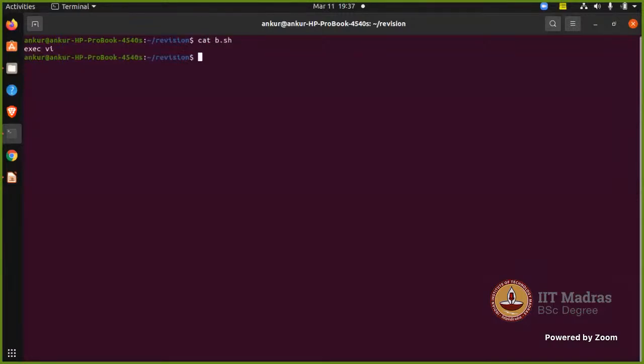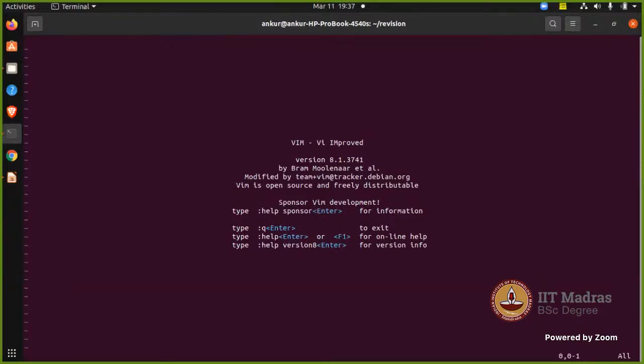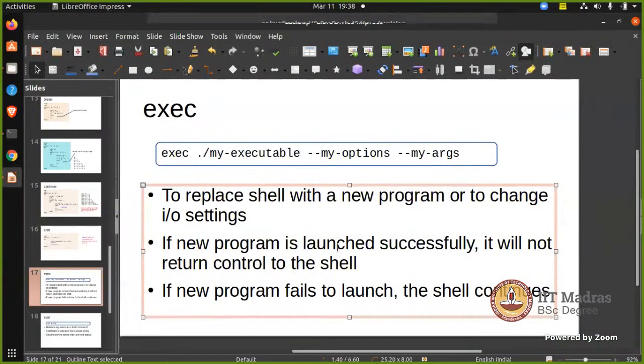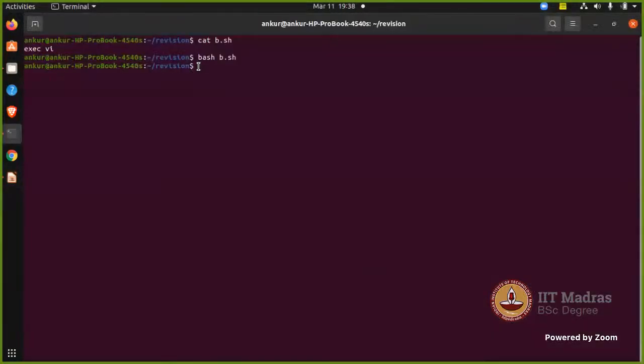So what is this? What will exec vi do? It will open the vi editor, right? Okay. So let's run this script. It opens the vi editor. So now it is successful. Now when we close it, it should not return to the original shell, right? But it returned. What does this statement say? If the new program is launched successfully, it will not return control to the shell, but it actually returned back, right? So why did this happen?